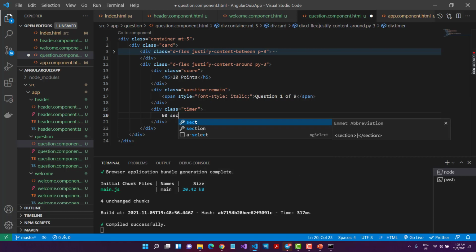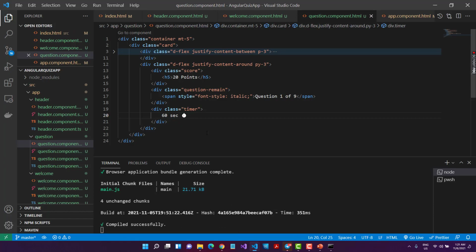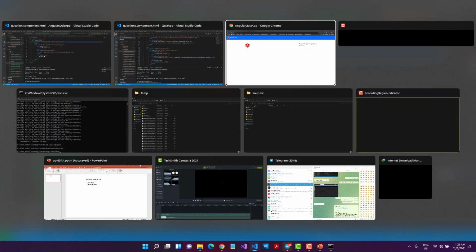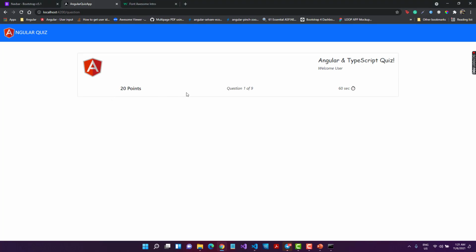So it looks something like this, 60 seconds. And I need to have that icon also, so you can add it, it is all dependent on you. You can add it or you don't add it, you can just copy it from Google, you will get this kind of icons. So if I save it and check how it looks, as you can see, this looks better now that we are having our score, like which question I'm attempting, and the timer as well on the right hand side.